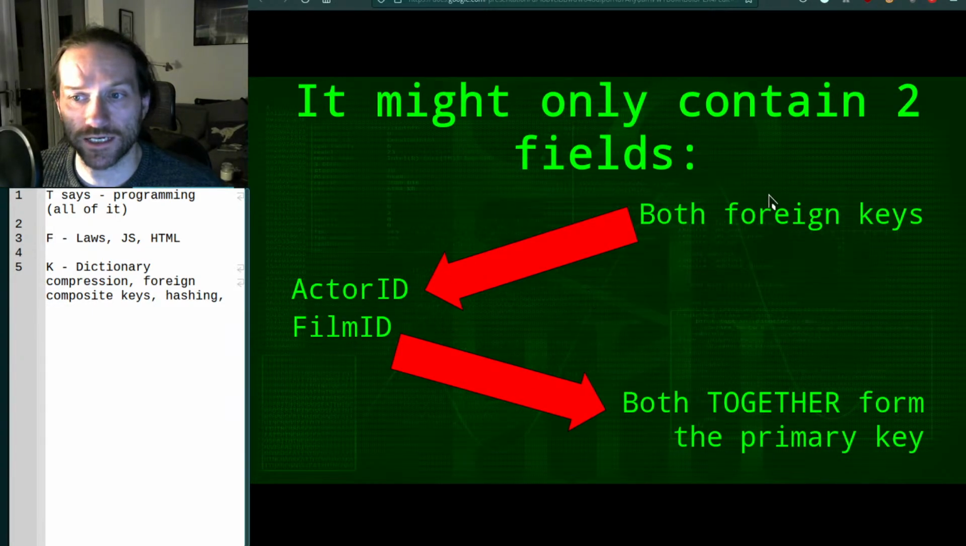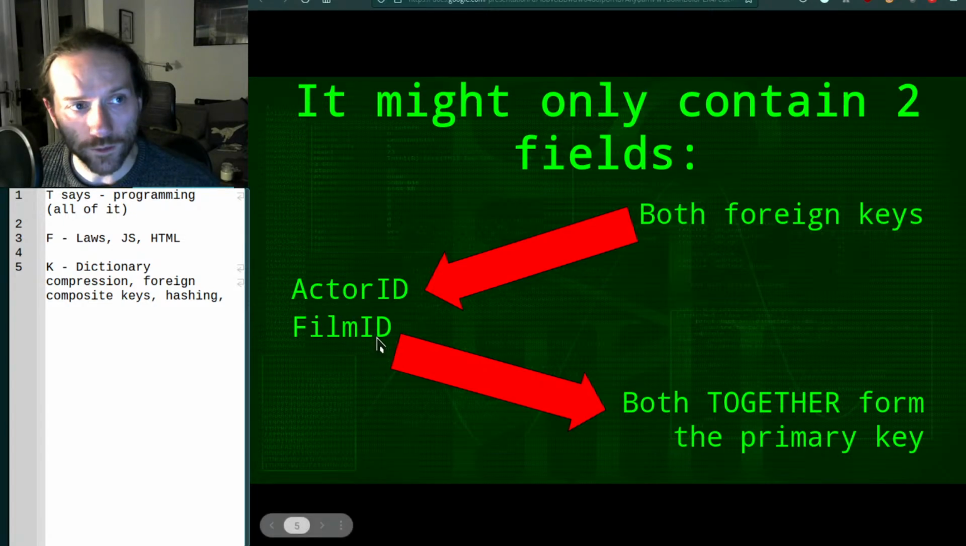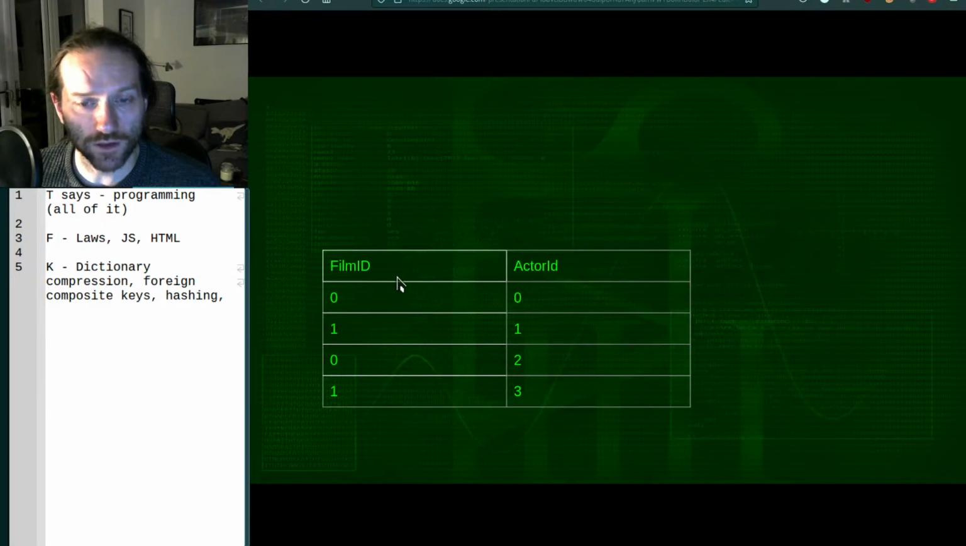Actor ID and film ID are both foreign keys from the other tables. The combination that they form will be unique. Okay, they will be unique. Here we go. Let's have a look at this. If I've got film ID 0, actor ID 0, right? This role is part of, let's say film 0 is Star Wars. So this role exists in Star Wars. Let's say actor 0 is Harrison Ford. Should I say Harrison Ford or should I say Mark Hamill? It doesn't really matter. Okay?